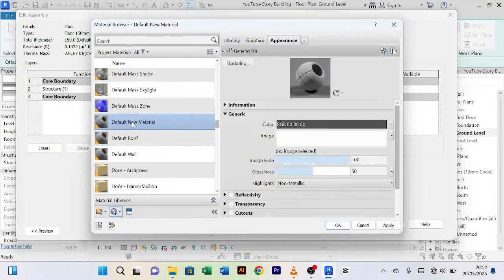From create new material, I can rename it to, let's say, floor. Let's say floor tile, or anything you want. These names are really not difficult, they are standard. You can write anything you want.